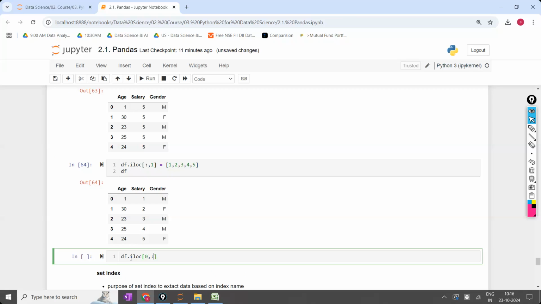For 1D, on the right side also we have to give 1D. If the left side is 2D, on the right side we have to provide 2D. Is the point clear, everyone? In that way, we are going to replace in pandas.